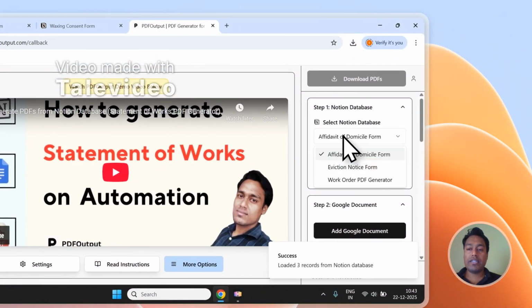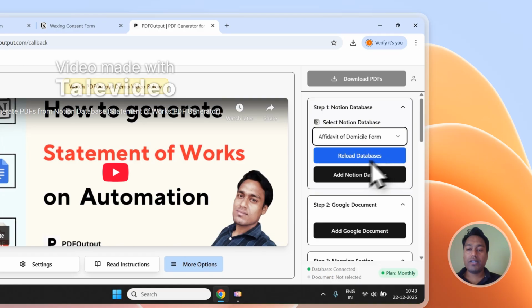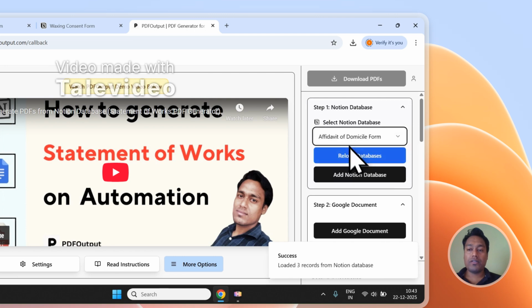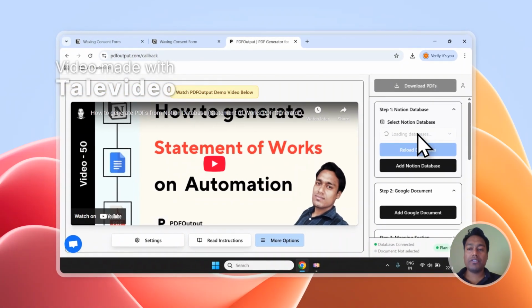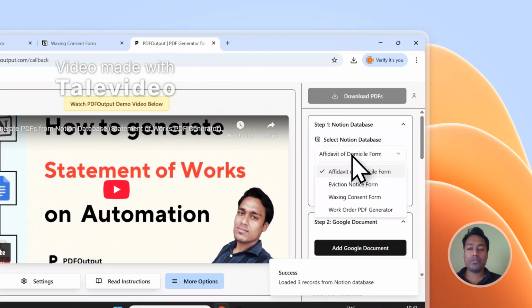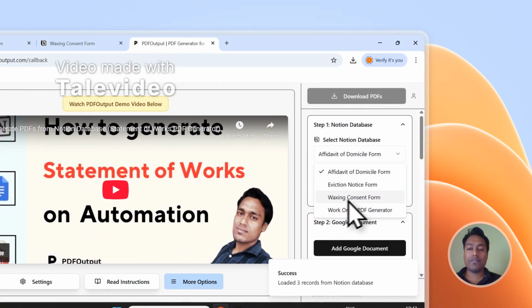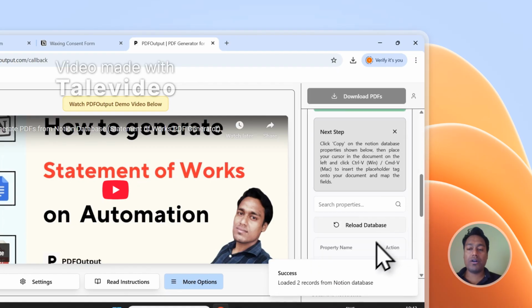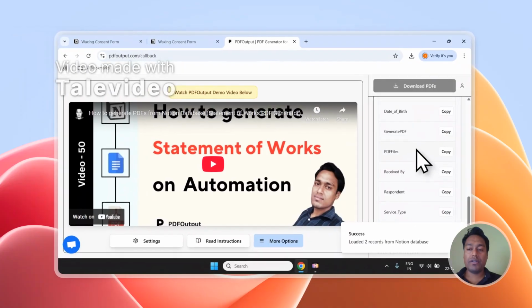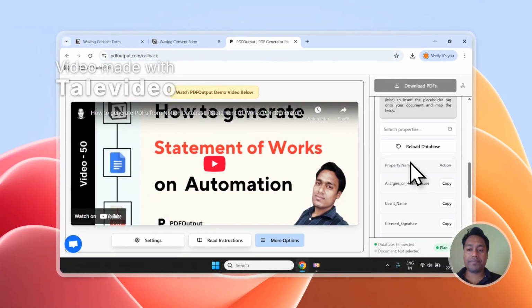You should be able to see the database appear in the drop down over here, but sometimes it doesn't appear in one click. So try reloading the database once or twice. You should definitely be able to see the database appear in the drop down. Sometimes it takes a while to load the database, so please have some patience, but it should definitely appear in the drop down. You can see the waxing consent form is showing over here. If you click on this and scroll down, you should be able to see all the properties of the waxing consent form shown over here, one below the other.